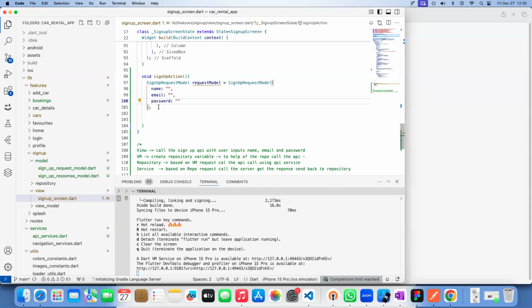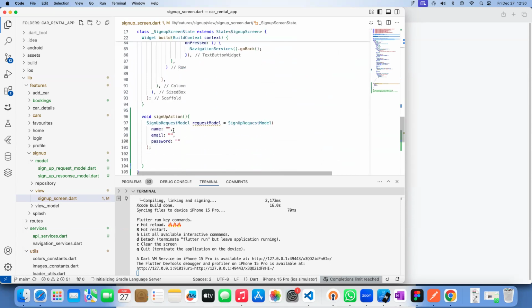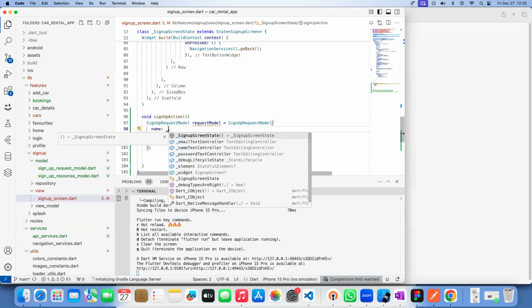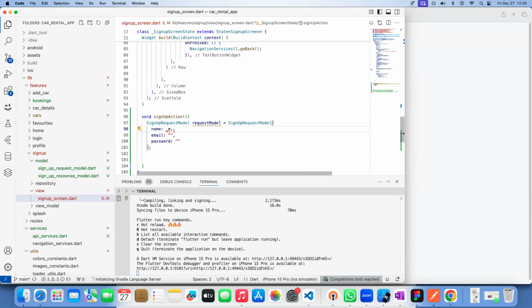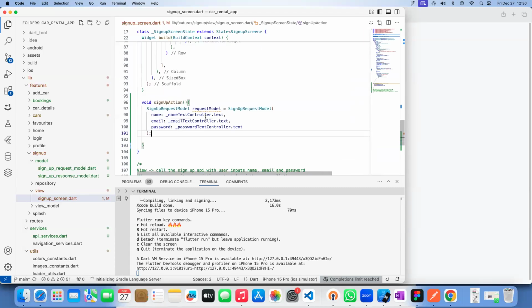So where does it get the data from? Already we have the three controllers. From these controllers, I will take the input from the text field. Email text field dot text, sorry, here name text field dot text, here email text field dot text, here password text field dot text. Like this, passing this information, we have the sign up request model. So the view part just prepares the inputs.